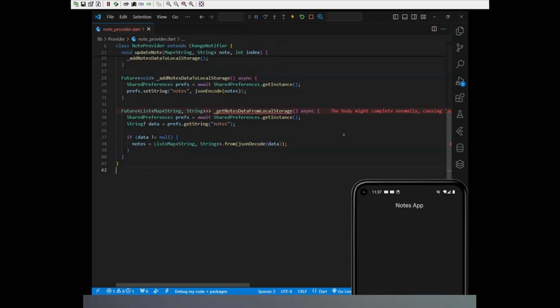While Shared Preferences is incredibly useful, it's also important to understand its limitations. It is not designed for complex data structures or very large amounts of data. Trying to store thousands of notes, each with images or attachments, can lead to performance issues. For such use cases, a local database like SQLite or Hive is a better fit. That said, for small to medium-sized apps focused on plain text, Shared Preferences strikes the perfect balance between simplicity and power.